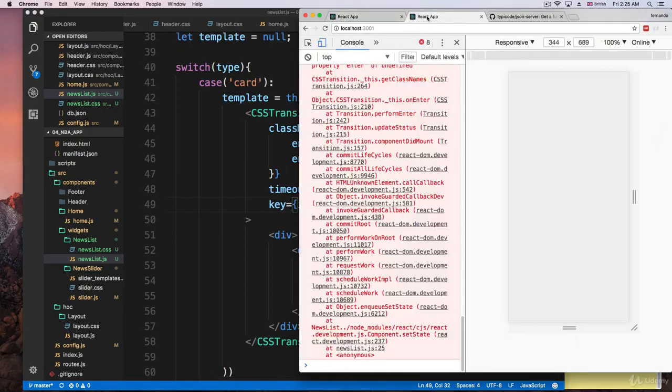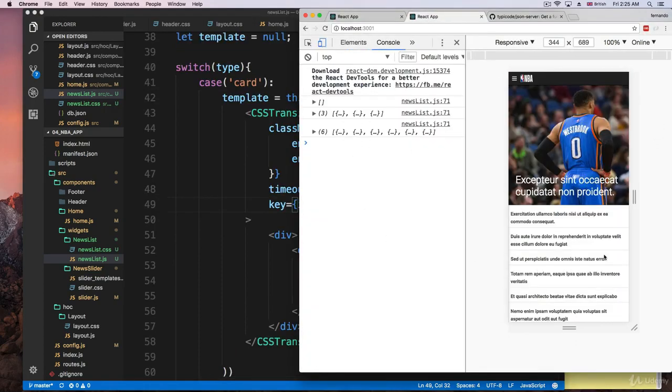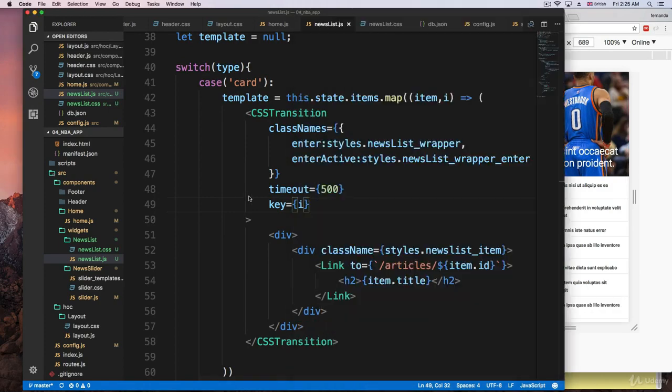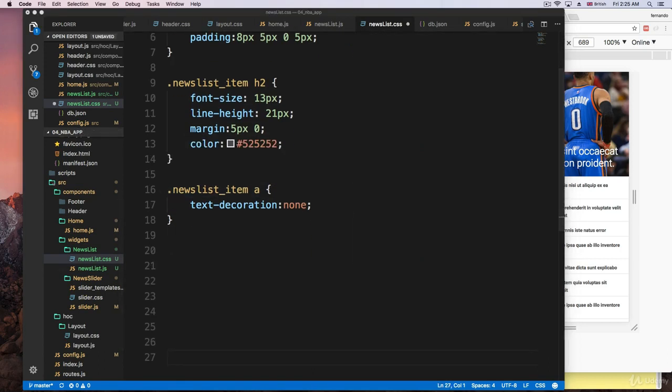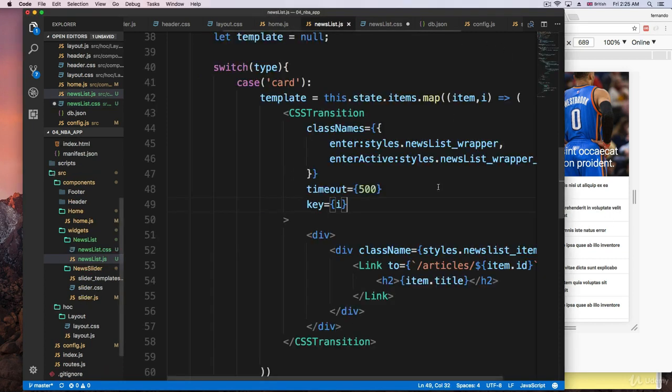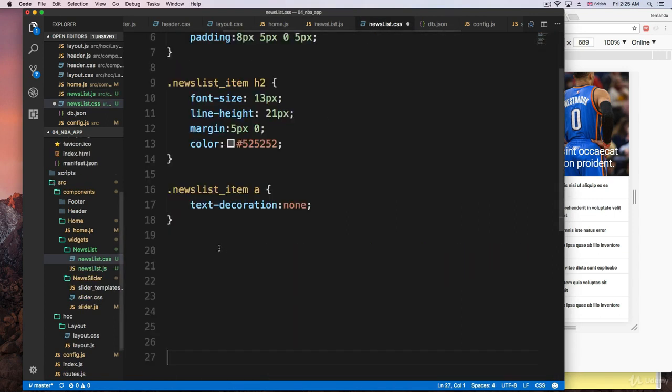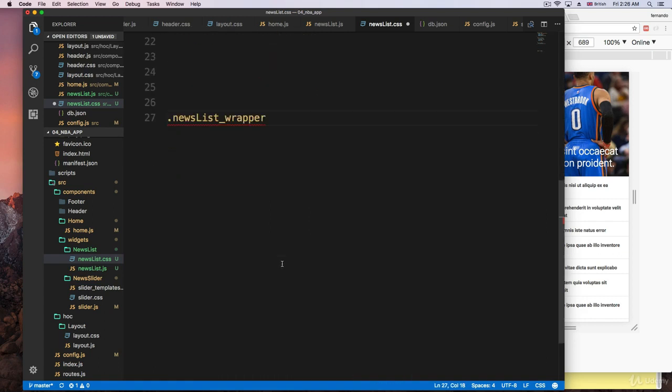Okay, so now if we reload the application, we don't get any errors, but nothing is going to happen. We need to add the classes and the transitions for this. So I'm going to go back to newsList.css, and I'm going to be adding the classes right here at the bottom. So what we need to do, pretty much, is set up two classes. The natural state of the wrapper, the newsList wrapper we have right here, and then when it's entered.